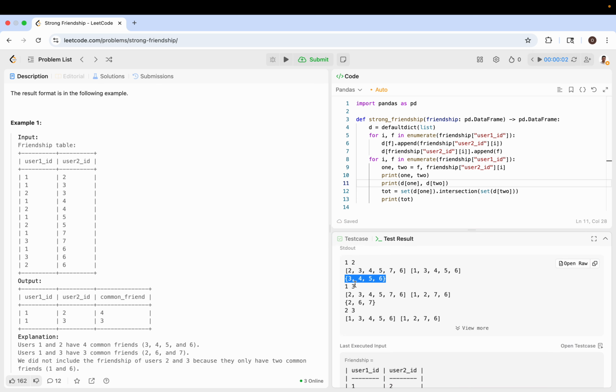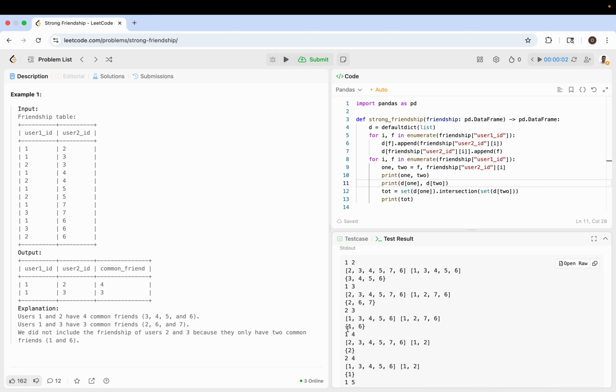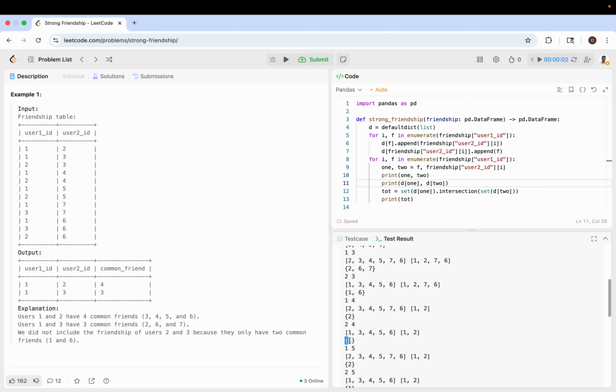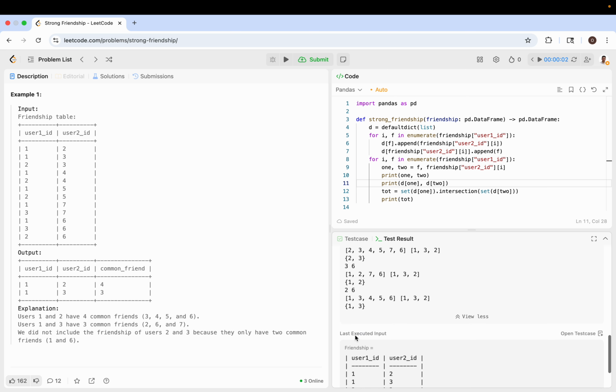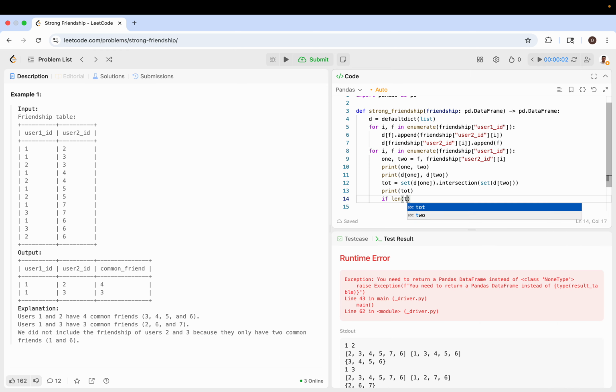Cool. So you can see there's 4 elements. So bigger than or equal to 3, that's fine as well. So these 2 are valid pairs. This one is length 2, not valid, not valid, not valid, not valid. Right. Cool. So now let's say if length of tot is bigger than or equal to 3, then we can say that's a valid pair.